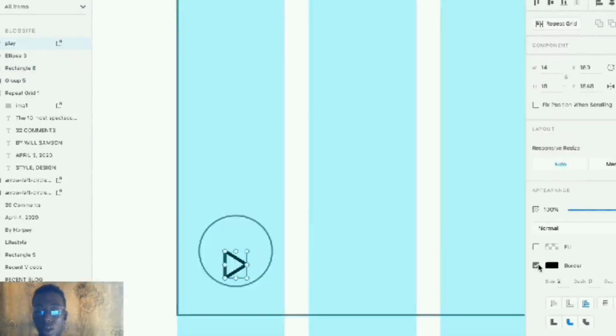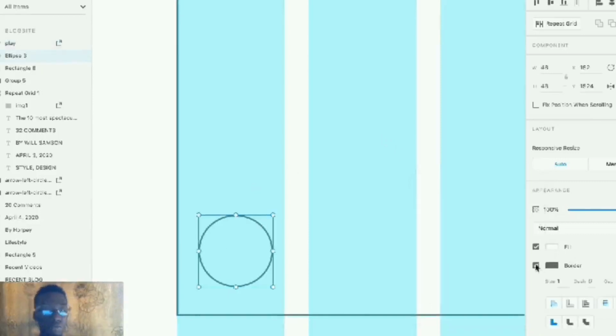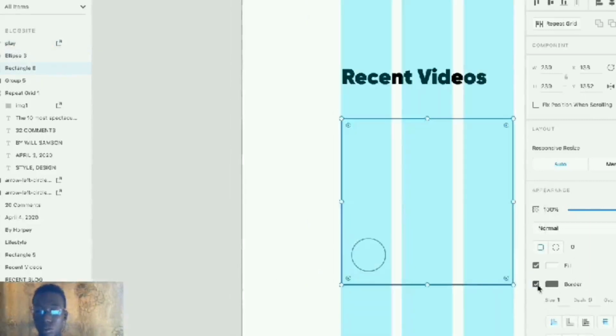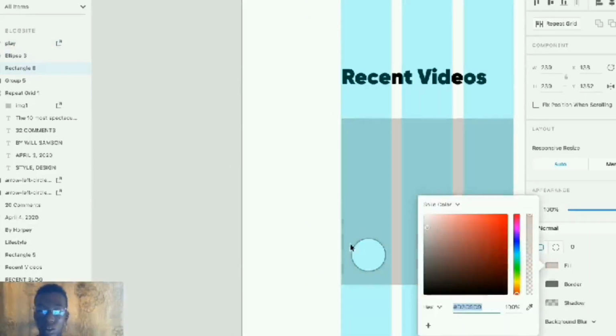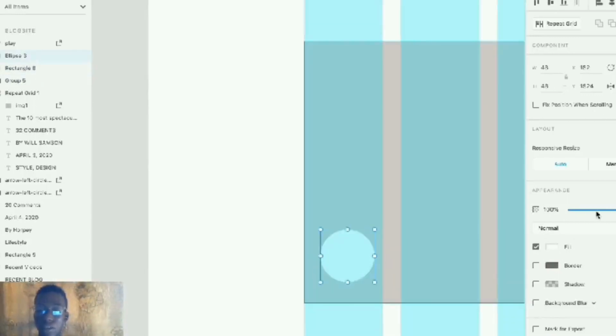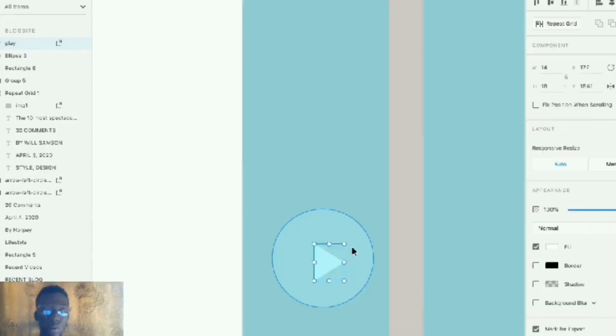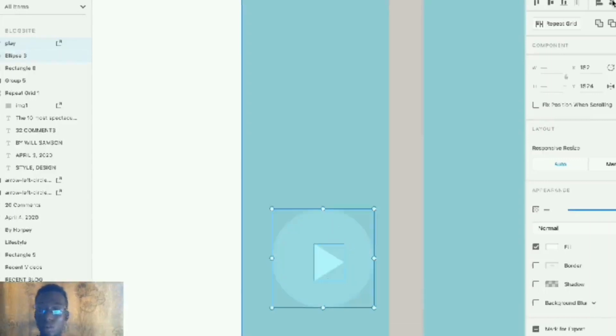It's currently transparent, so for me to change that, I need to increase the opacity level to 100% and change the color to white. Then let me change this rectangle to something gray. Okay, then my circle, remove the border, white, then reduce the opacity. So to centralize the play icon and the circle together, simply multiple select it, hold shift, then click on the circle, align, and you are good to go.